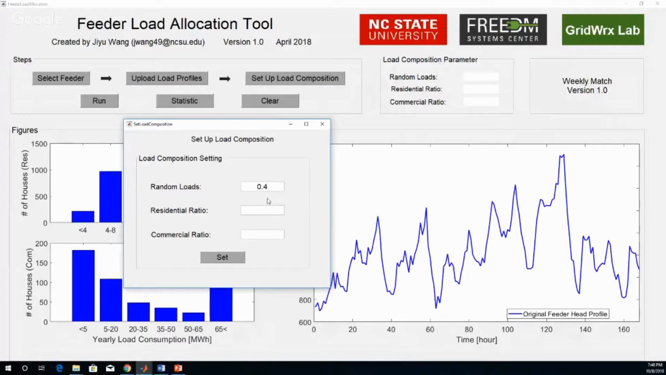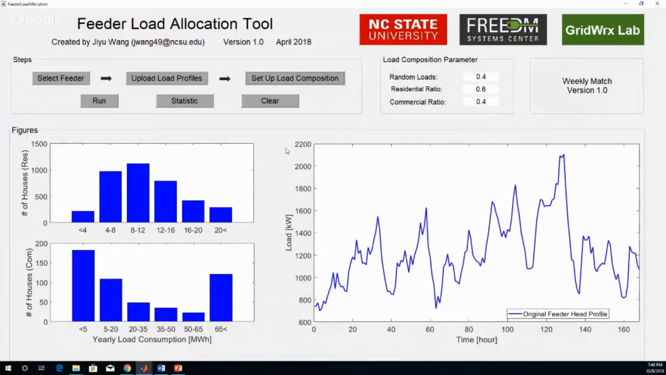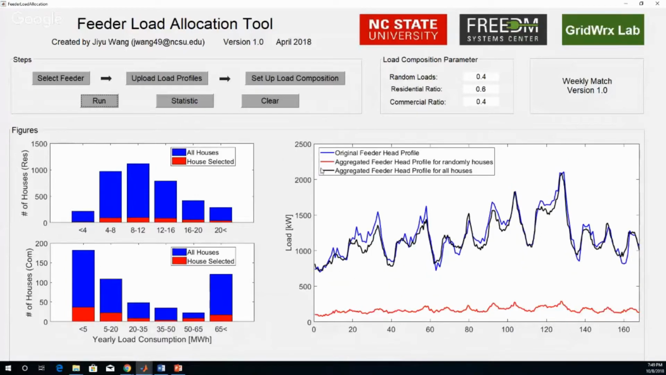We can also decide what percentage of residential load and commercial load should be in this feeder. Here we want the feeder to have 60% residential load and 40% commercial load. After we set this number, we just click the set button, and you can see that these parameters will also appear on the main interface. Then the next thing is to click the run button, and the algorithm will be run, and we will get the result here.